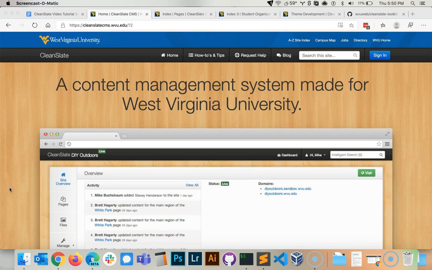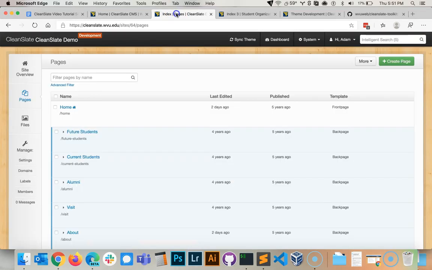My name is Adam and today we are going to be talking about the almighty editable region in CleanSlate. Editable regions are the backbone of CleanSlate. It's what content editors use to put content onto a page and into the system. First, I'm going to show you what that looks like.